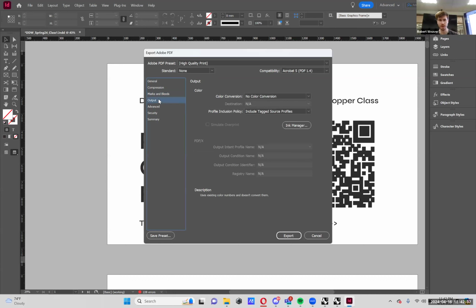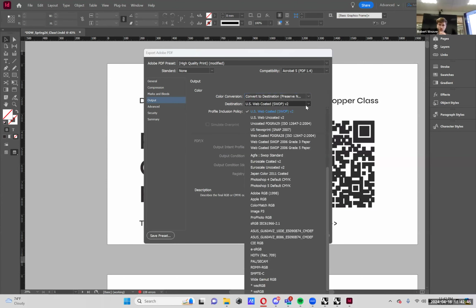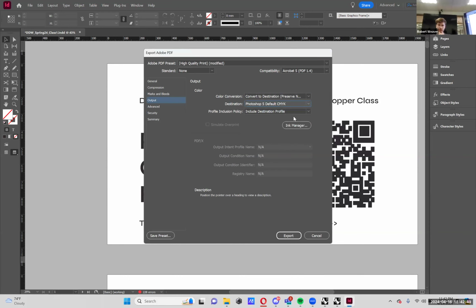But for these printers, they shouldn't matter. Output, those are the most important. So if you convert destination, preserving the numbers, because that's just the easiest way to do it, you can choose your destination, which I usually go for Photoshop CMYK, and that'll transition everything over to printer speak, so you can actually print with CMYKs, and then including the destination profile is good as normal.